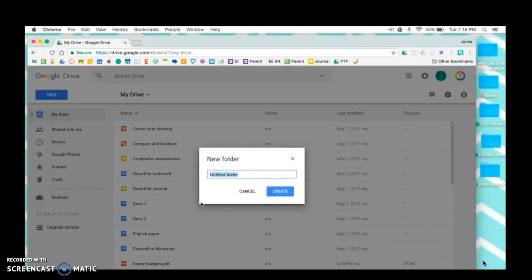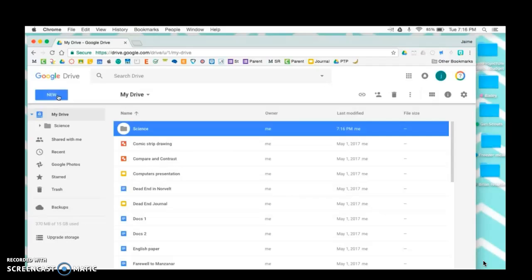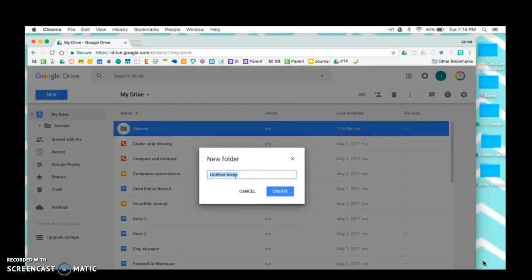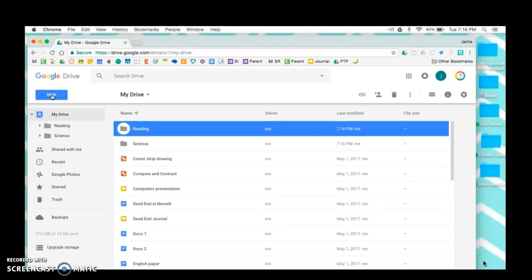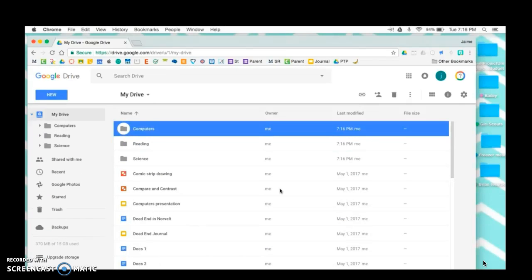Now I have some things here that are science, so I'm just going to click in there and make a folder for science and click create. I also have some things here that are for reading, so I'm going to create a new reading folder and create. And I also have some things in here for computers. I have some other things that I need folders for as well. I know I've got some math in there, I've got some English, but I'm not going to make all of those folders right now. Now the next thing I want to show you is these all look the same.